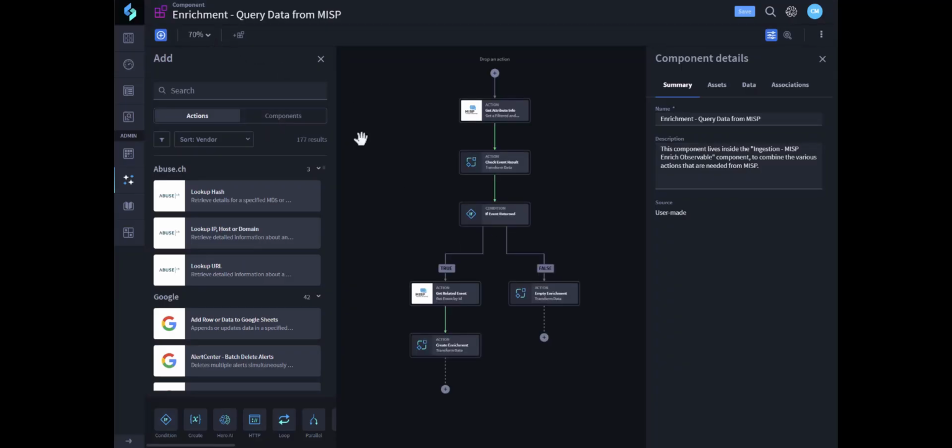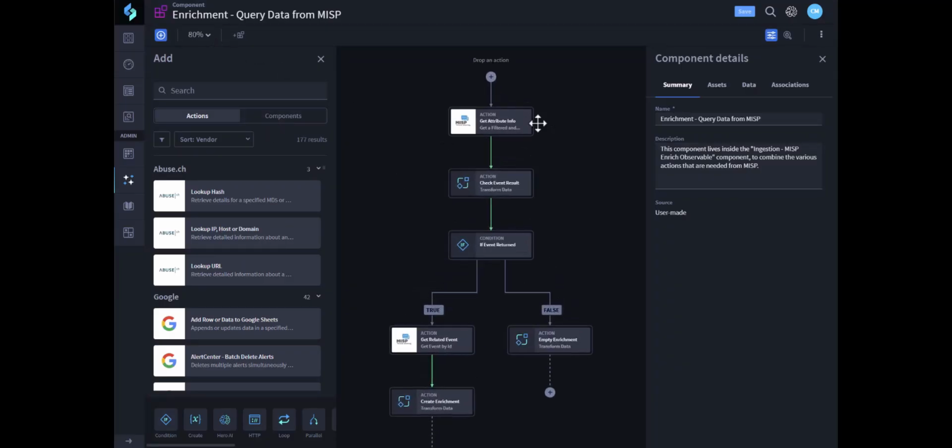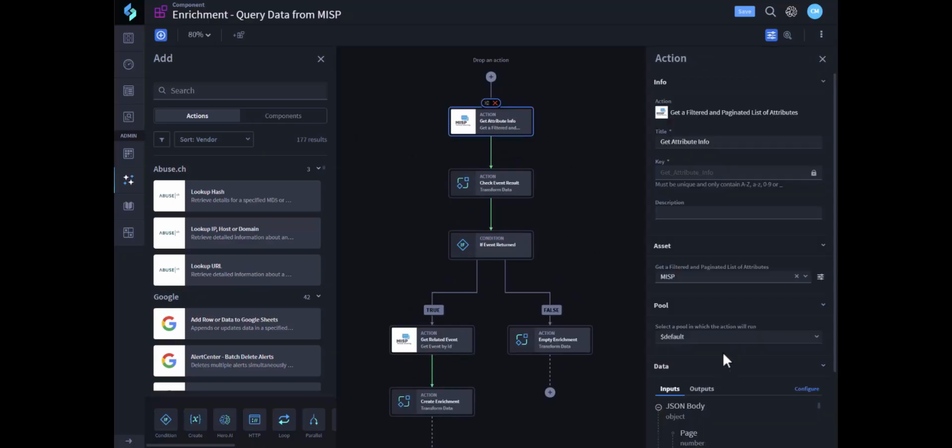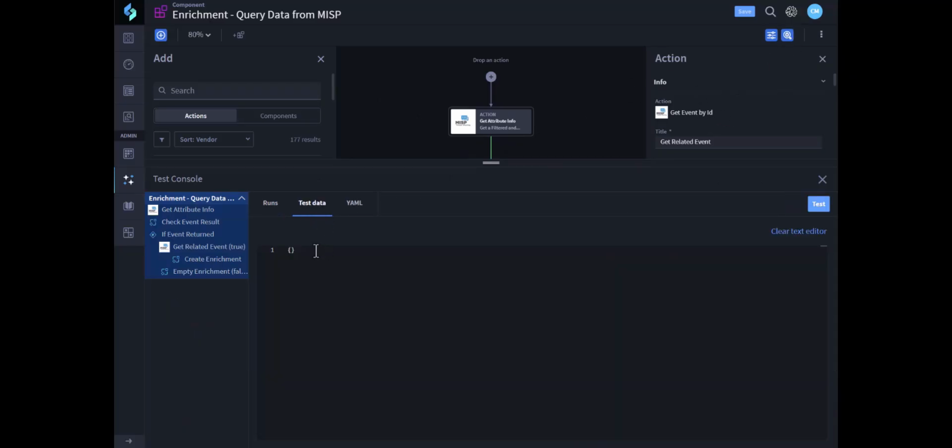If we go into the component to enrich with MISP, we can see two MISP actions, the get attribute info at the top and the get related event at the bottom. We need to set the pool that we use to the MIB pool rather than the default pool. The MIB pool contains, as we know, our Agent J remote agent. So I will set that there and I will click Save to save the component. Now I will go copy and paste in an observable object for our test data so that we can run a test against our remote agent.